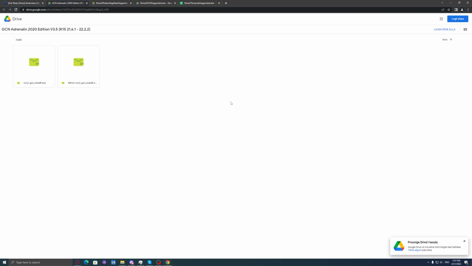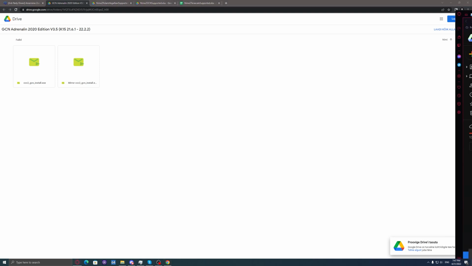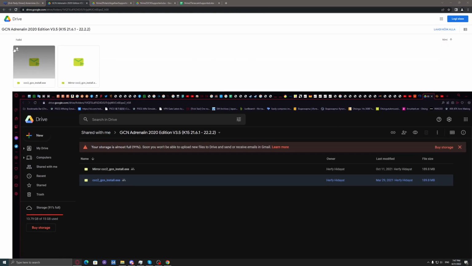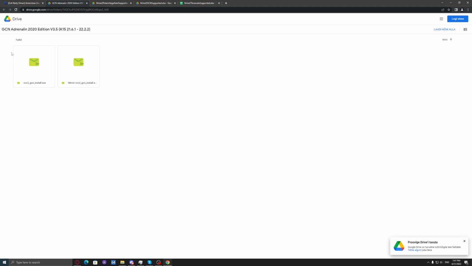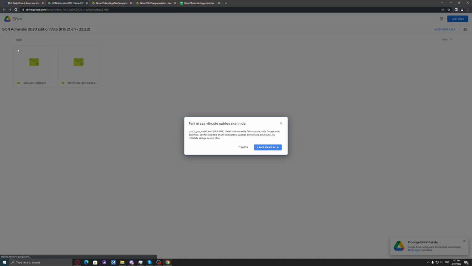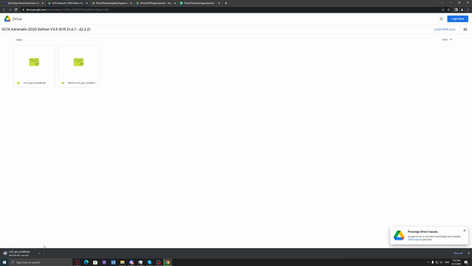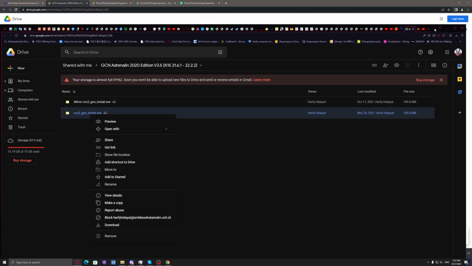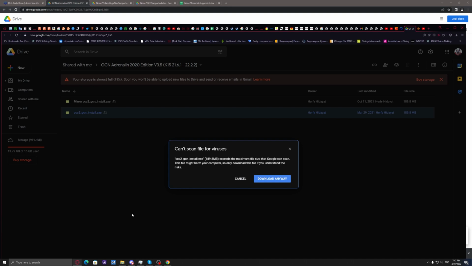It might open in a bit different menu for you. It might open like that for you or like that. So if it opens for you this way, then click on this download icon, and that means download anyway. So it will start the download. If it opens for you like this, then right click it and click download, and then click download anyway.